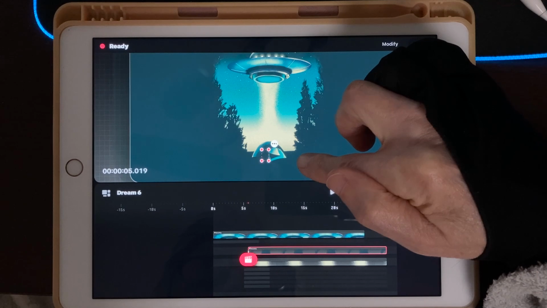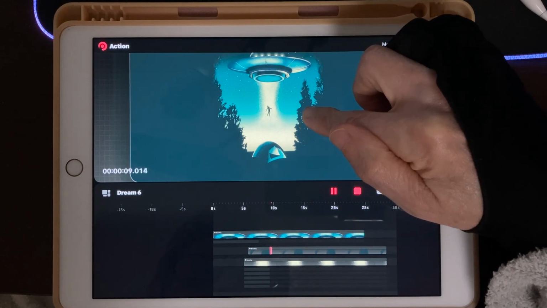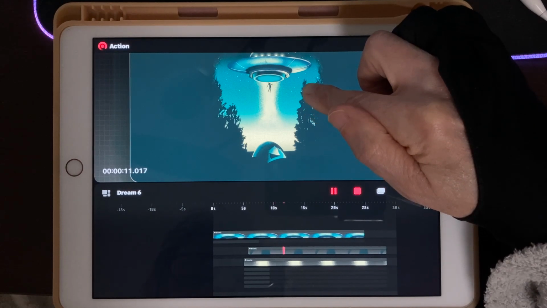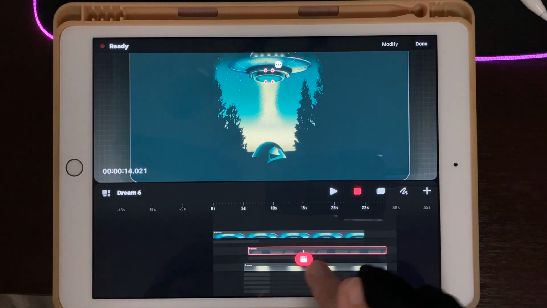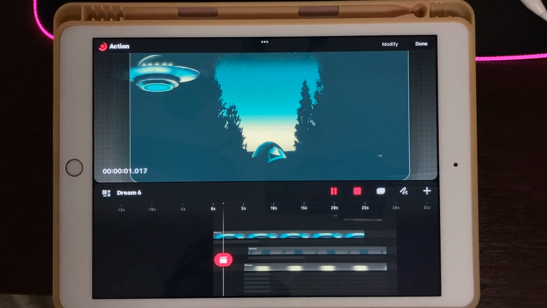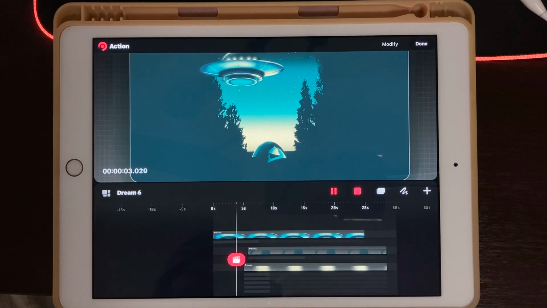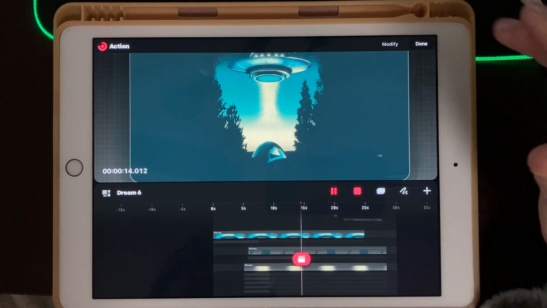So he's going to come out of the tent and go up into the UFO, just like that. All right, now let's see the whole thing. So we got our UFO that comes over, stops, the beam goes down, and our little guy goes up. He disappears into the ship. Okay, good. I like it.